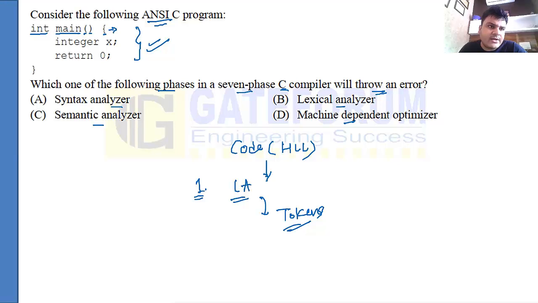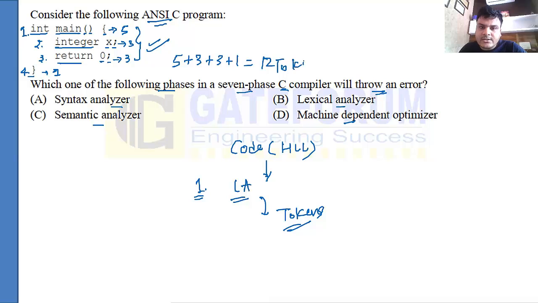So in total I will get 1, 2, 3, 4, 5 tokens from line number 1. From line number 2, I will get 3 tokens. From line number 3, I will get 3 tokens. And from line number 4, I will get 1 token. So in total, 5 plus 3 is 8, plus 3 is 11, plus 1 is 12. I will get 12 tokens, right? So the lexical analyzer phase will not show any error because I am getting 12 tokens successfully.